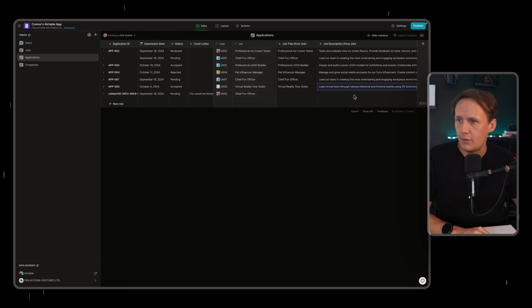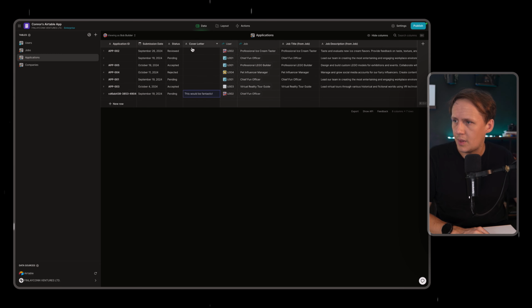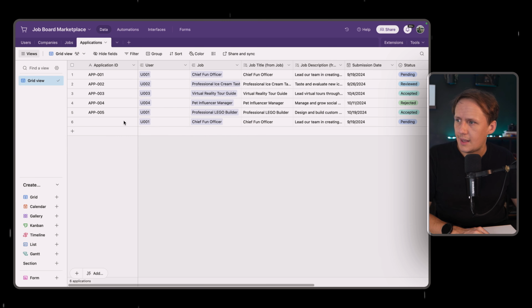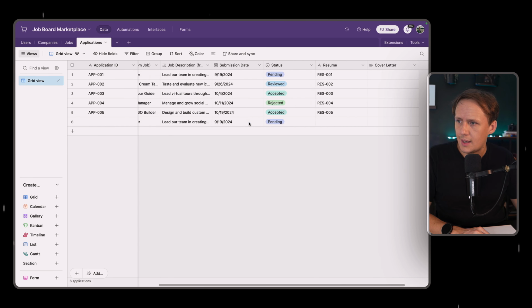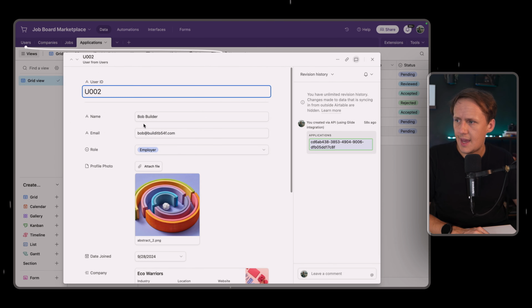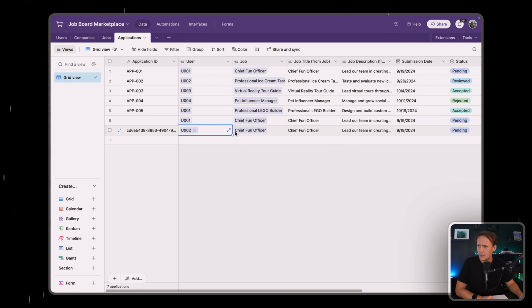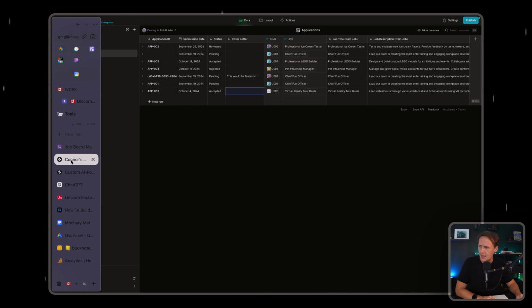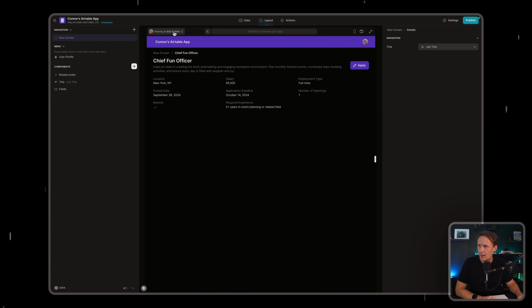If we go a little bit further, let's see if we can go all the way over. Oh no, our cover letter is right here, so we can also see the cover letter entry. And now when we go into our Airtable base, we'll be able to see that a new job gets added. And just like that, we can see here that our unique user was added. So in this case, Bob the Builder. It's applied for the Chief Fun Officer role. We can see the unique application ID, and we can also see the cover letter.